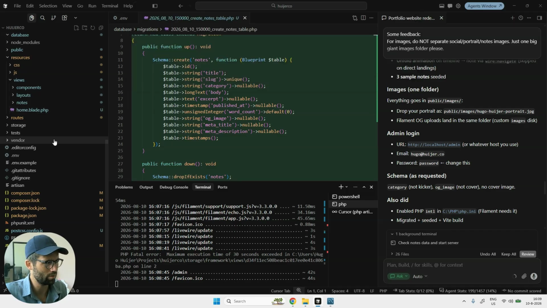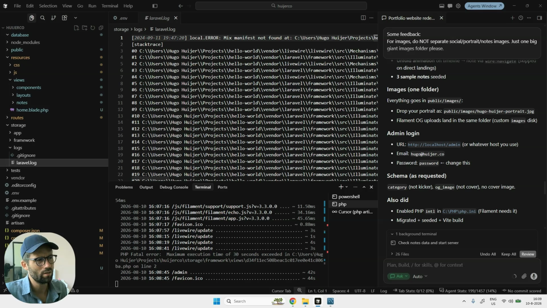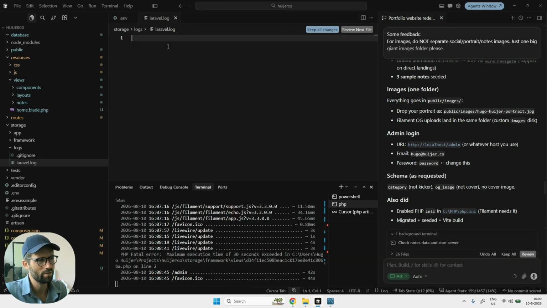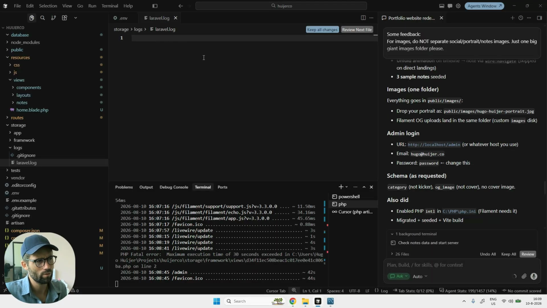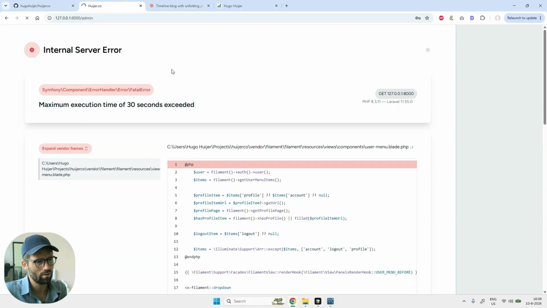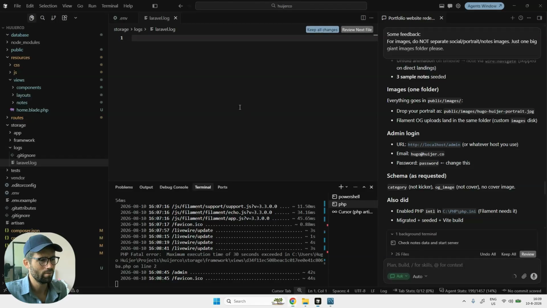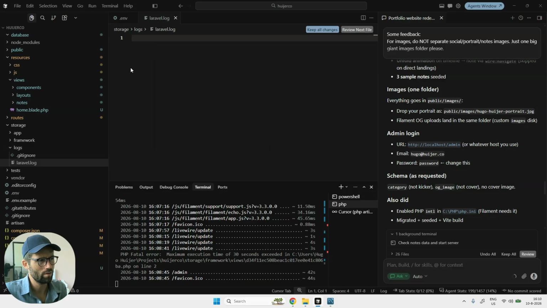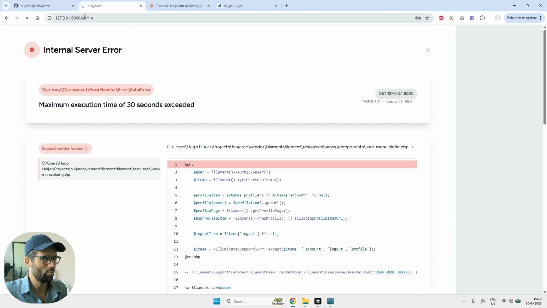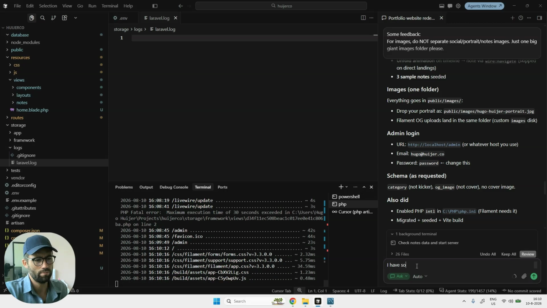Where is my Laravel log? Which should be here. This one. And so I'm just going to wipe it. So any logs that show up, I can read. So refresh this. This will create an error, which will show up in my log. It's slow as hell. Come on. Anyway, in the meantime, what I want to do is I want to have some big feedback.